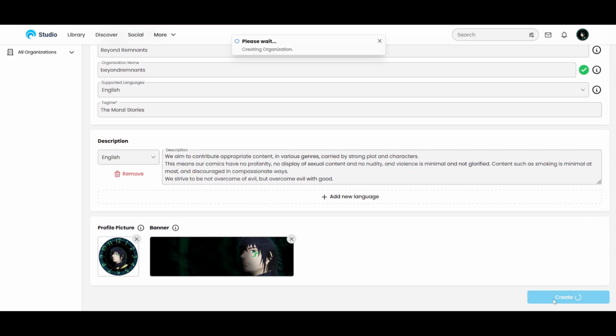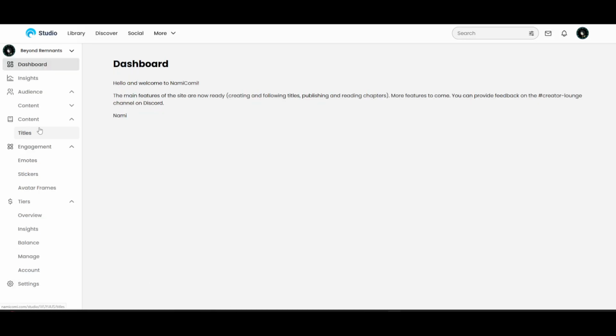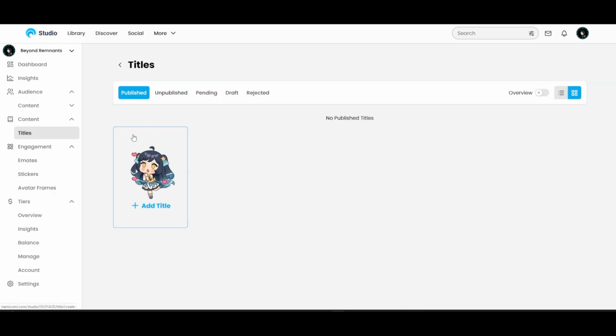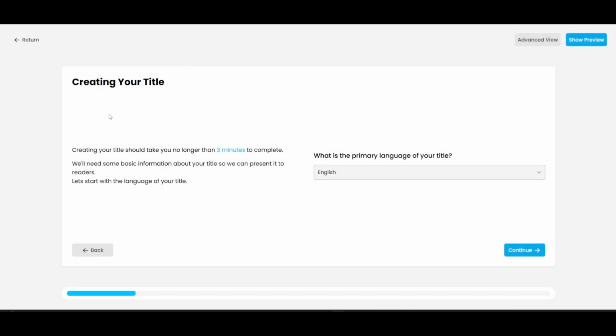Now, how do we get our first comic added to our new organization? Over here under content is the option titles. Click on that and you're going to see this add title button. It says it's going to take 3 minutes, but I will definitely take longer than that.